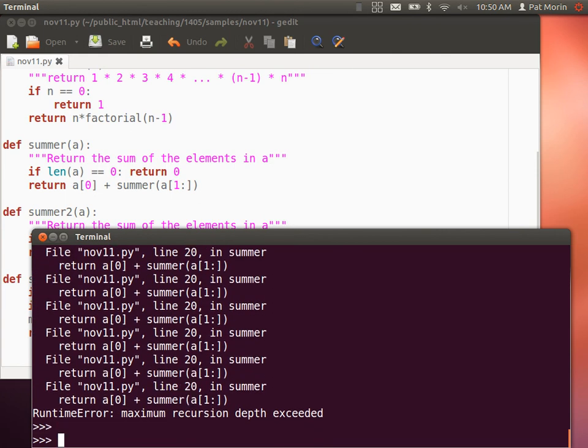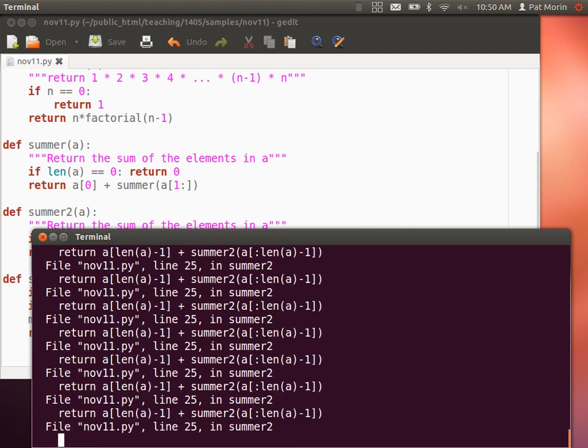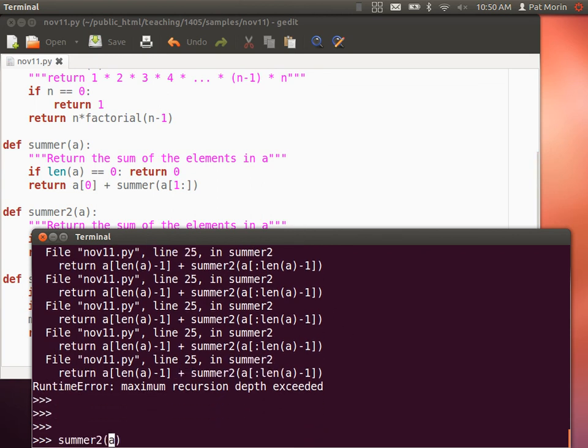And we saw that summer of A, if I change the length of A and make it bigger, maybe 5,000, then the built-in sum function has no problem with that. The result is not that big. But summer of A crashes because it tries to make a stack of 5,000 things. Summer 2 of A, well, it crashes because it basically tries to do the same thing but adding from the other end. Now how about summer 3 of A?